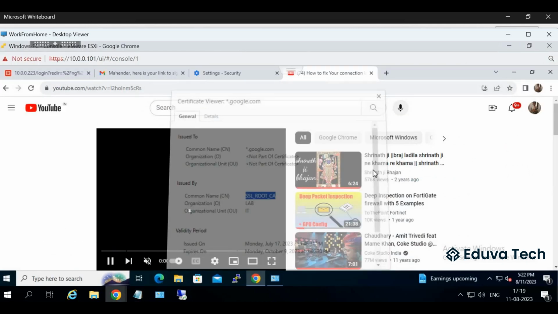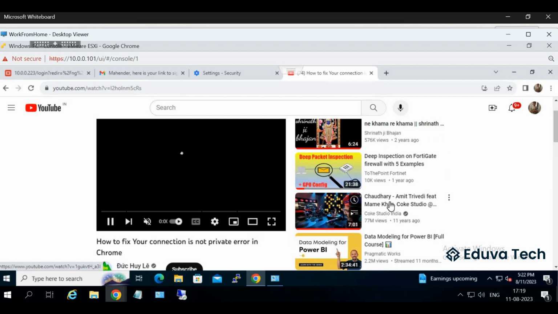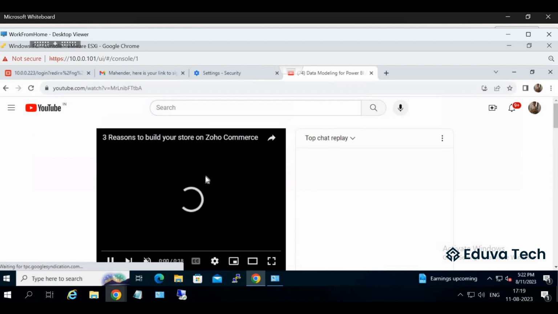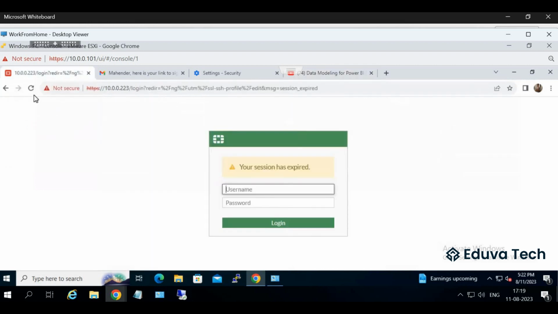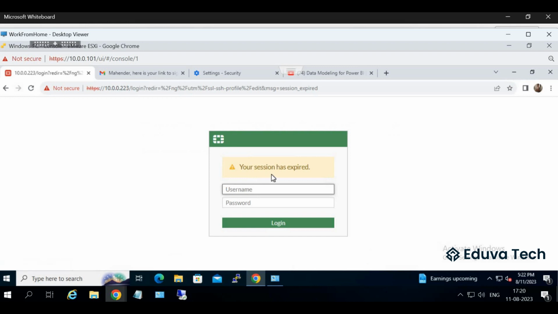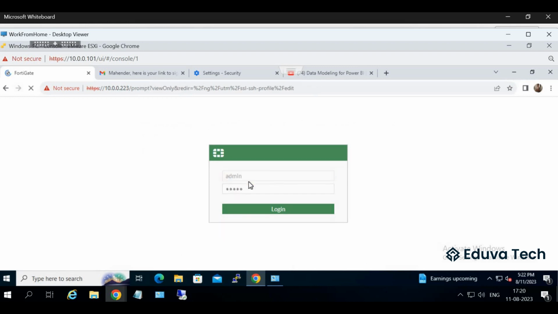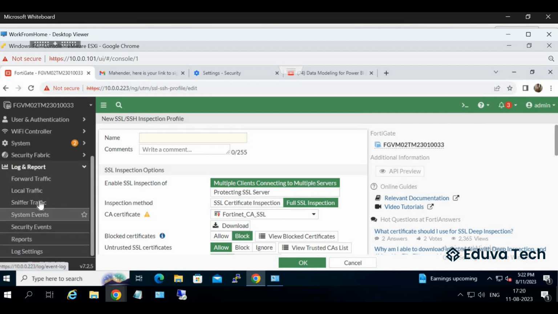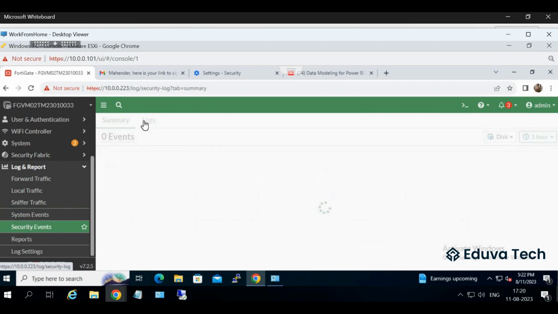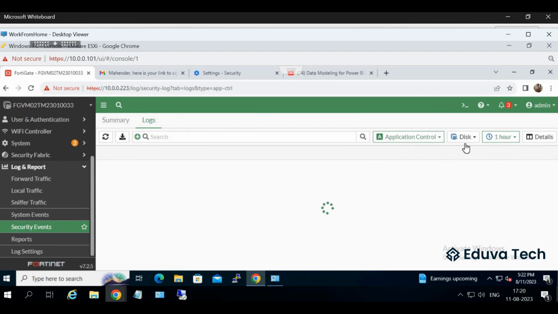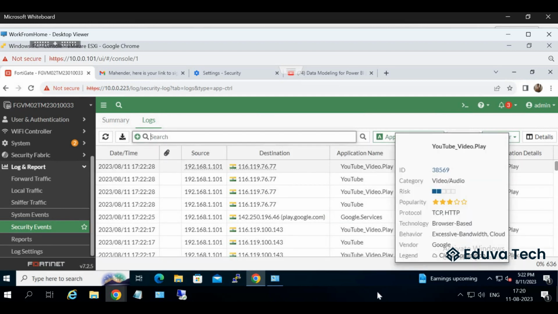Okay, so now I want to play something. Data modeling. Let's see. The video is not playing now, right? Now let's see what is happening in our firewall. See, logs and reports, system events, security events, logs. We are doing application control, right? If you see, YouTube video play is blocked.